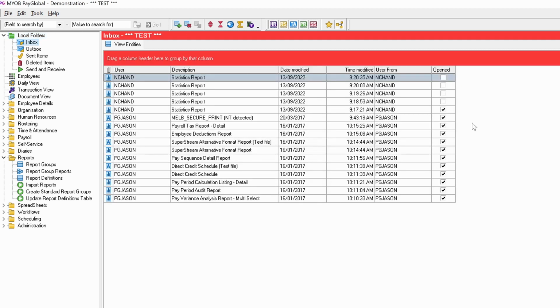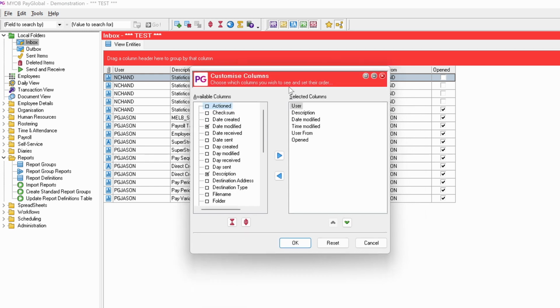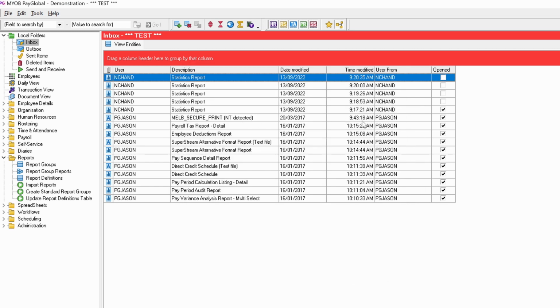If you want more information on your grid over here, you can also right click, customize, and you get more detailed information. But I think this information is good enough to show you what report you have run, when you have run it, and which user it has been run from, and then you can work your way from there.